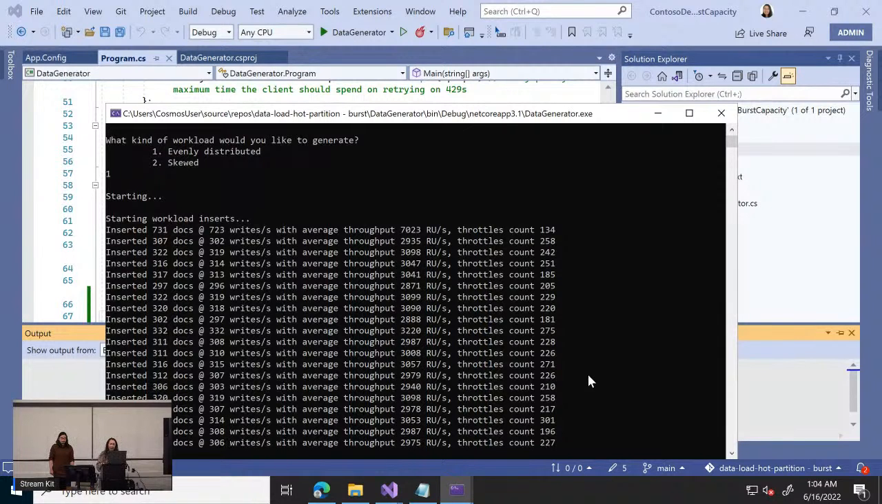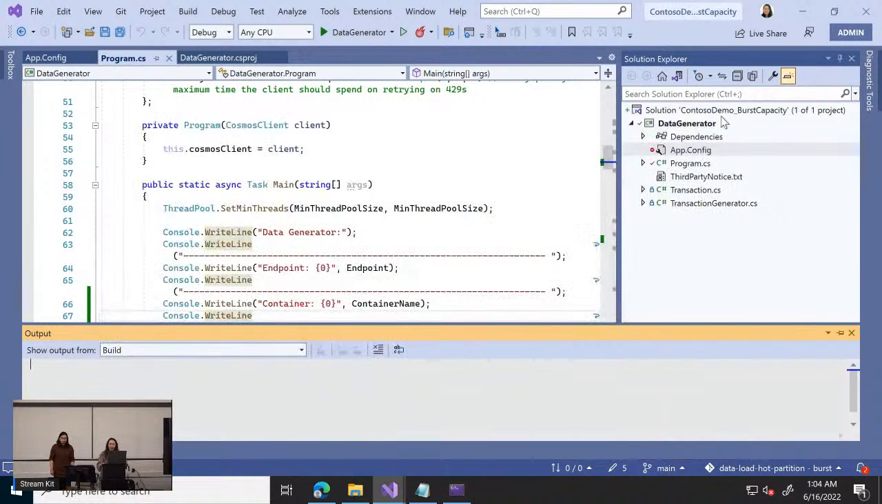So let's take a look at some metrics. I'm going to stop my data generator. We can take a look at some metrics in the portal that will show you how your burst capacity is actually running and being used. If I can get out of this VM, there we go.